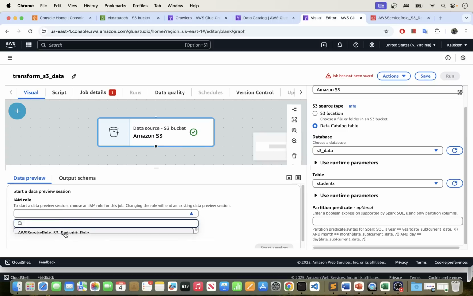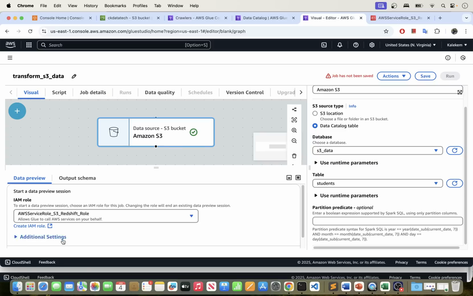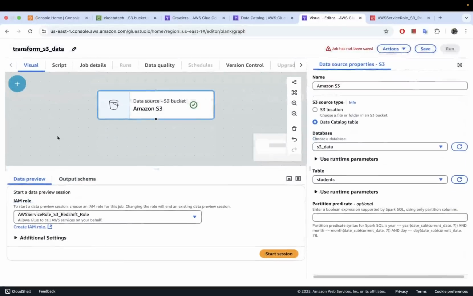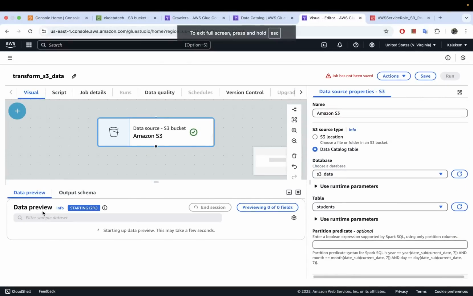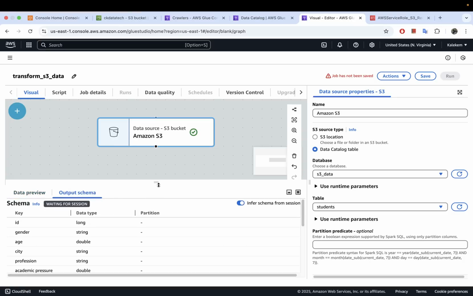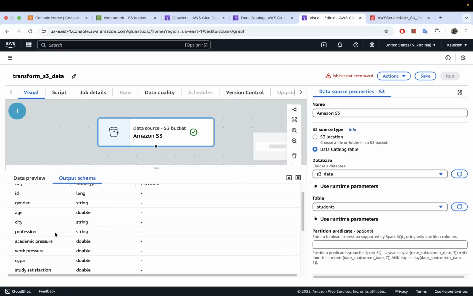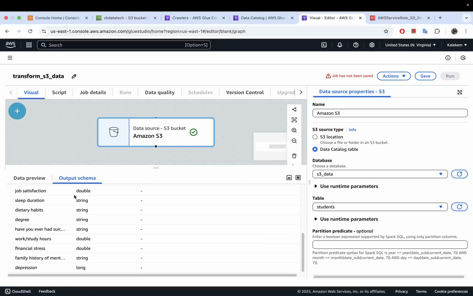And now we need to select our service role right there. Let me just increase the screen here. Okay, so once you select your service role here, your IAM role, this is going to start the data preview, and it's going to preview the data for you, and I'll show you how the data looks before you actually run your job. Okay, it's pretty neat. You can also see the output schema here. Okay, so if you see this schema, this is how the schema looks.